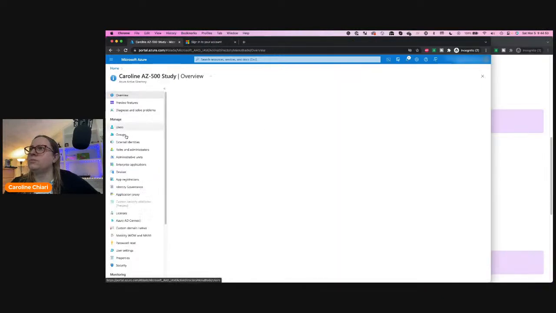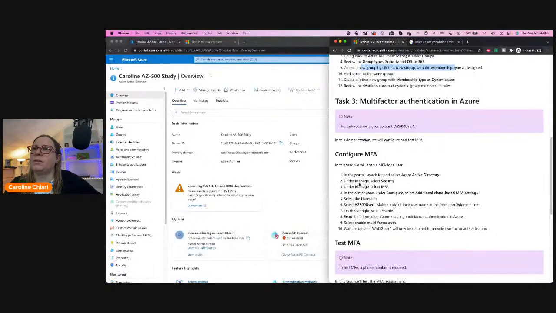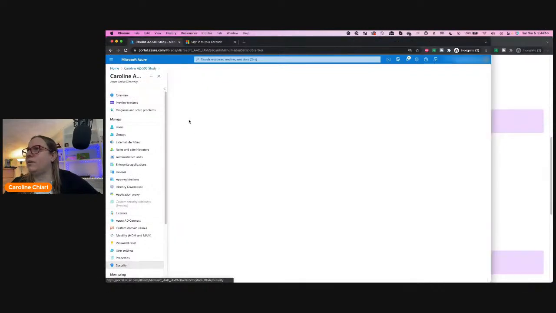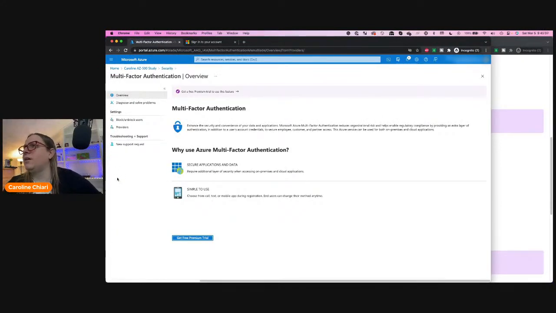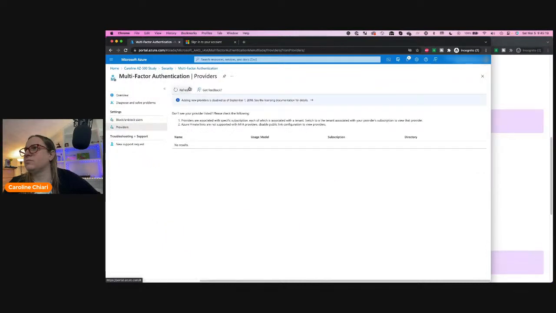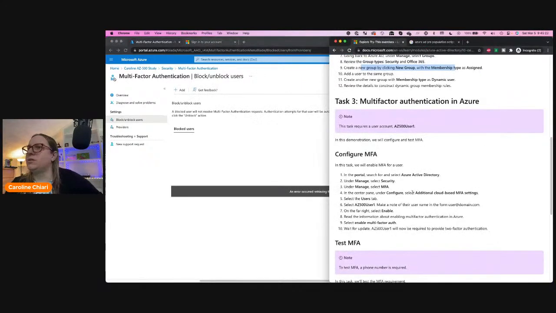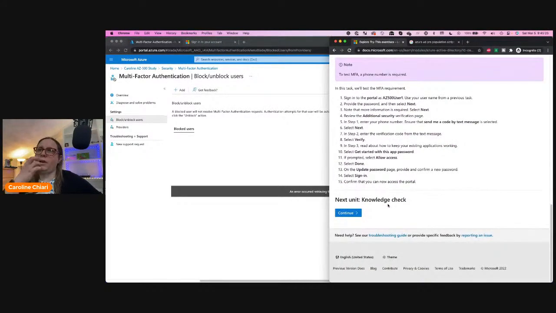The portal, manage security MFA. Security. Stop auto-populating things. Why do you want to populate things with DNS? All right, MFA. Oh, you need a premium license for MFA. Okay, whatever. I don't have that. Test MFA. Yeah, I have MFA, but you get the idea.